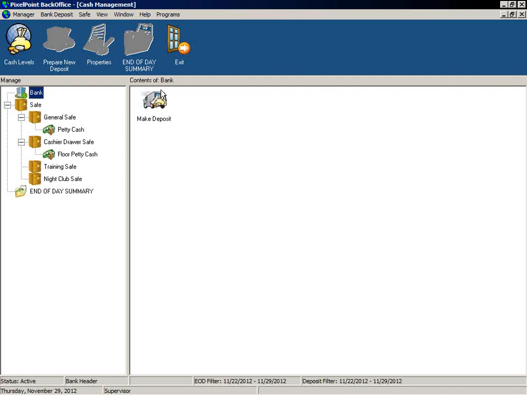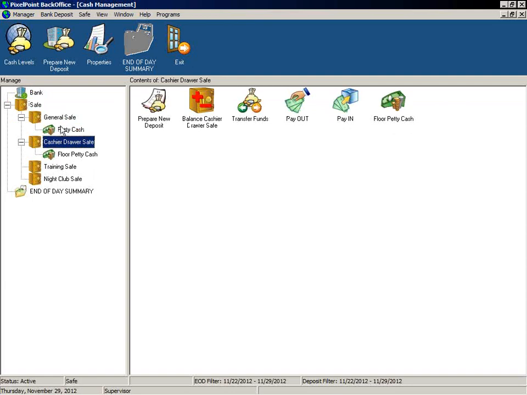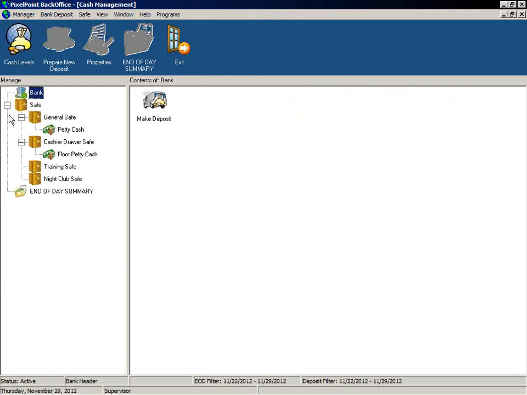Now, as you can see, it's broken into three general sections again. We have pull-down menus across the top that cover all the different things that usually show up within the blue taskbar, and then down below that we've got a tree on the left-hand side and all of the corresponding selections over on the right as you select through each one. The first thing I'm going to show you here is safe. When you first go into cash management, we have a general safe residing in there. This is the back office safe. When I have all my money at the end of the night, I put it in there.